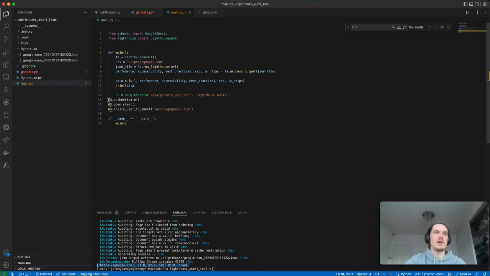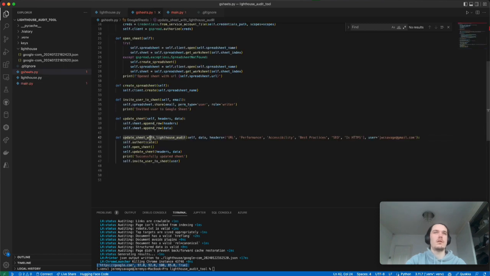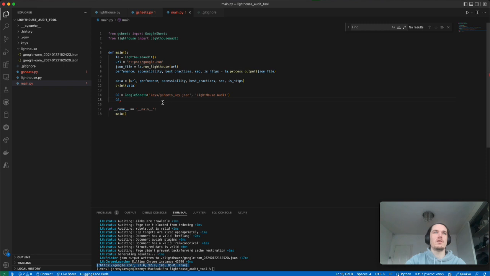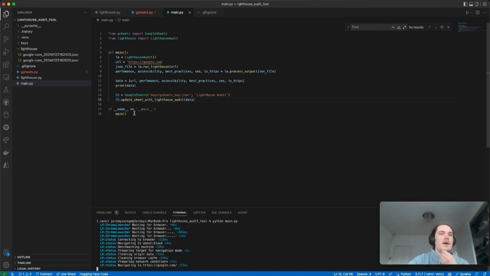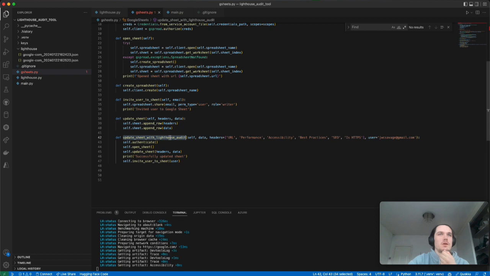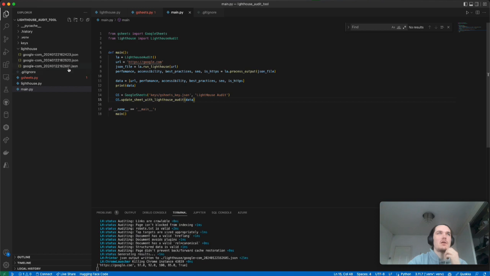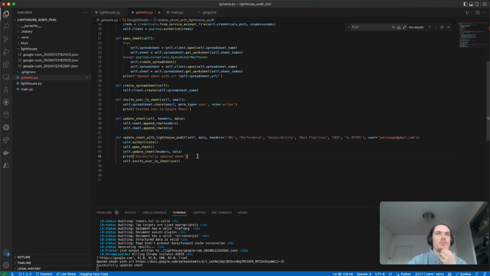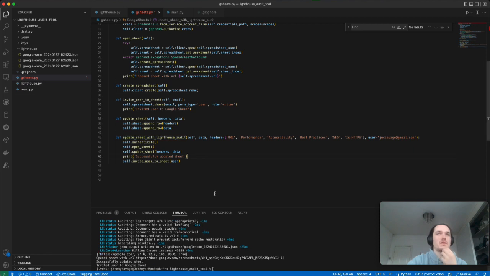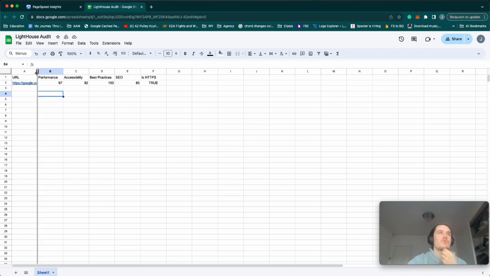Cool, good, happy days. So now we want to do gs.update sheet with Lighthouse audit, and we can just pass in the data here. Hopefully that will just work. We'll find out very shortly if it will. Yep, okay. JSON and output are in here. It's done that. We have got a message, successfully updated sheet. Okay, yeah, so that's just worked, which is good.